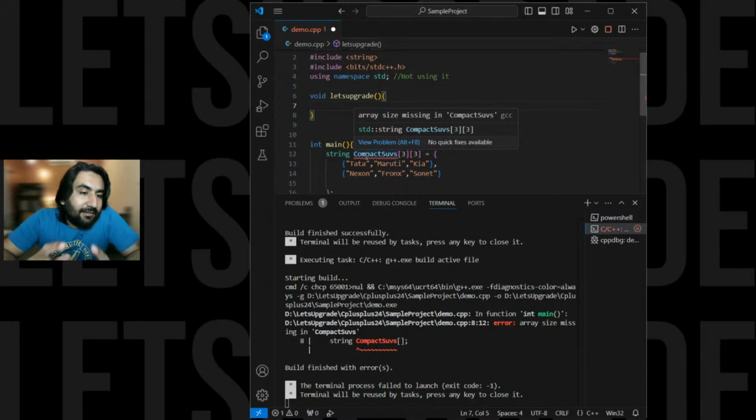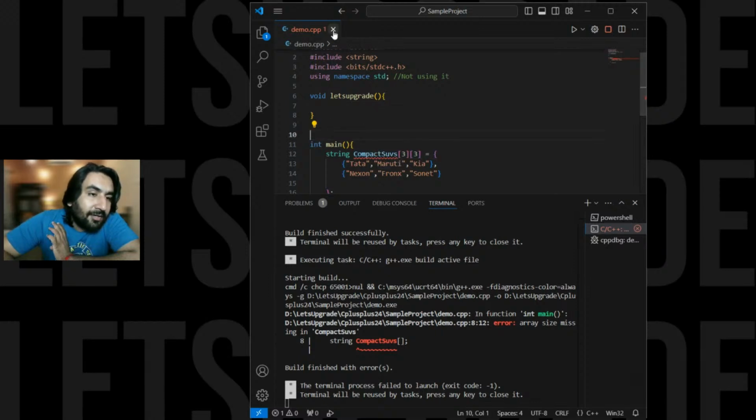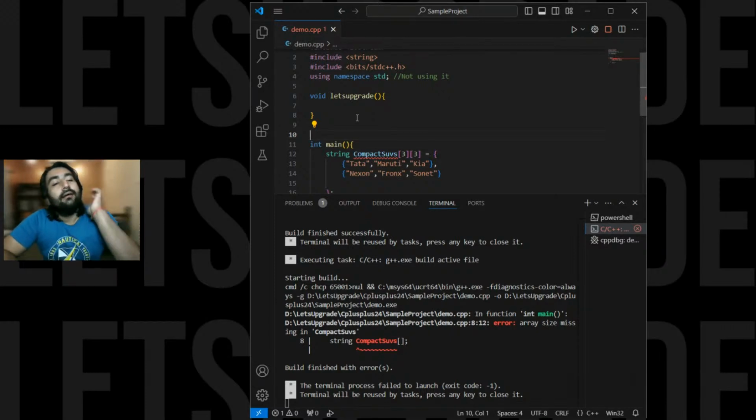Currently, the reason it is showing the red line is because I didn't save my code. So Ayan Biswas is asking why my C++ is throwing a red line error on the compact SUVs. It is because if you see on the top of my C++, there's a white dot which says the file is not yet saved. If I click on it, it will remove the error. That's the current reason why that is happening, right? We will reload the code, it will go away.